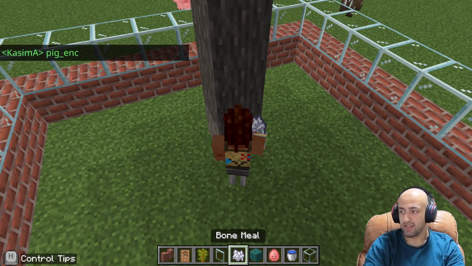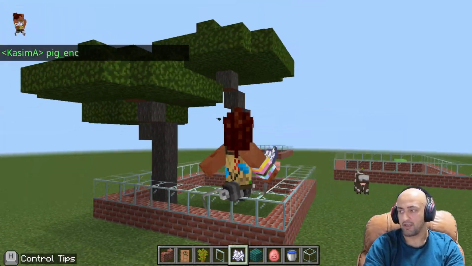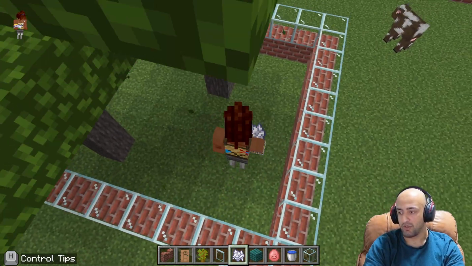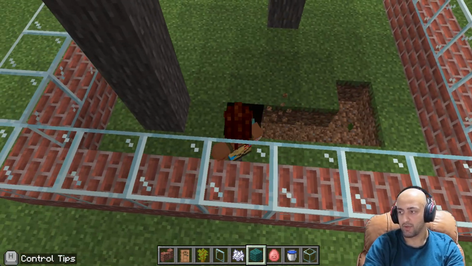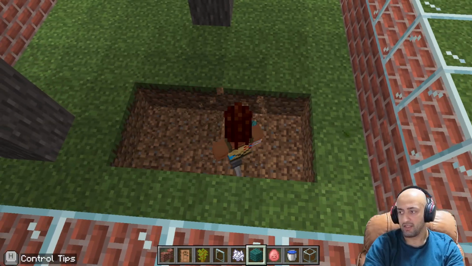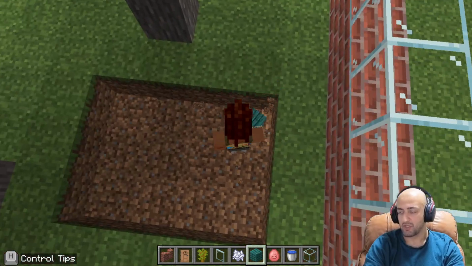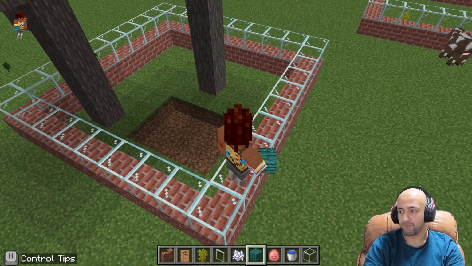When this is done, you can go inside and use bone meal, like so, to make these trees grow. But before you do that, I would advise you to put some water in. Well, how do you put water in? Maybe I want water somewhere like here. That's where I want my water, right? And I advise you to make a square area, a rectangular area where you put your water, because otherwise it'll be very difficult.